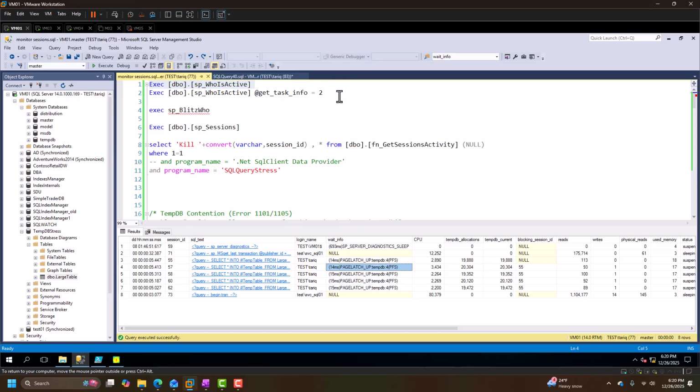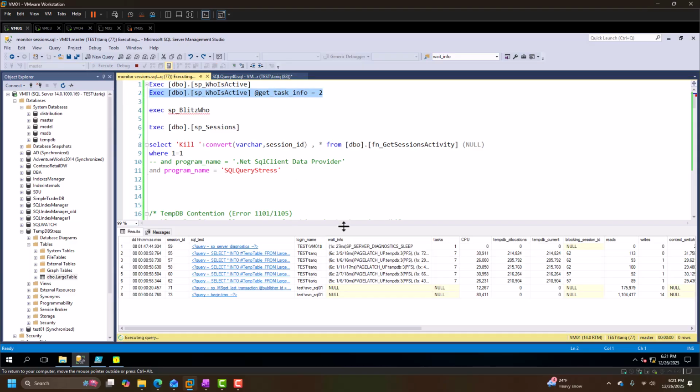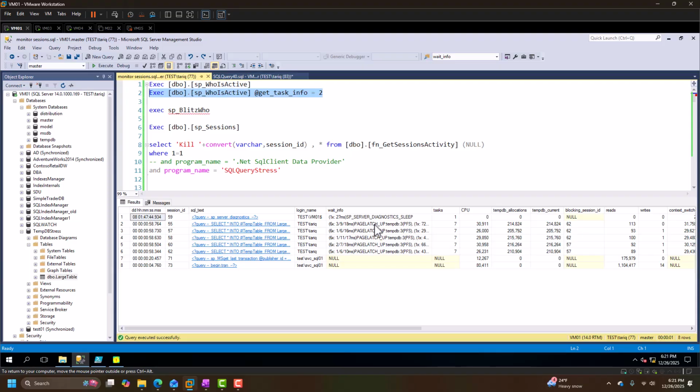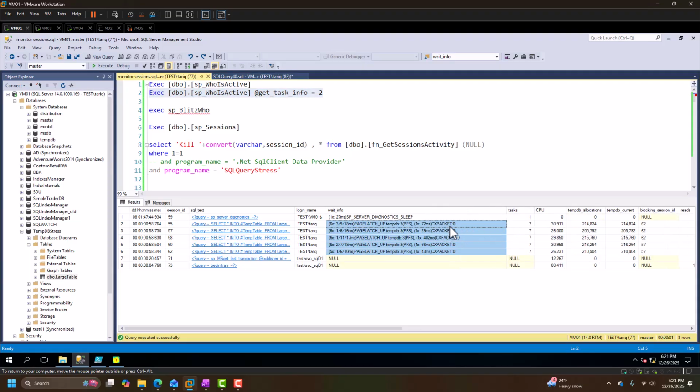Okay, that's one way of checking it. Other is you can also look at further details with sp_WhoIsActive. The second parameter is get task info, and that gives you quite a bit of information about what this task is waiting for and how long it's been waiting, that sort of detail. You can see the CX packet waits are also showing up in there, and this shows that you have Tempdb pressure going on. Why this pressure is going on, we'll talk about in a few minutes.